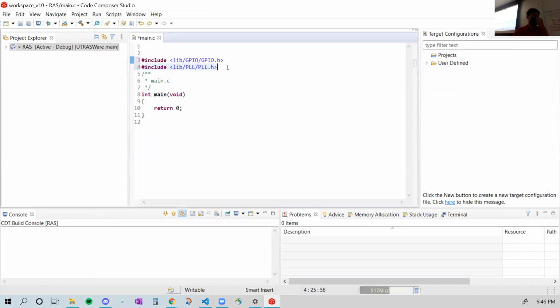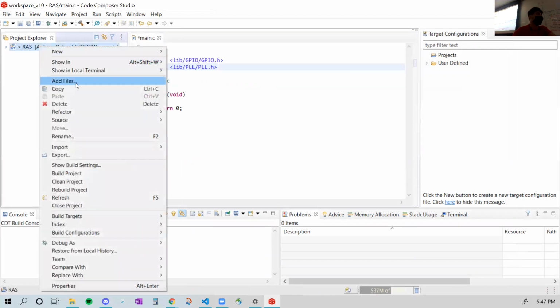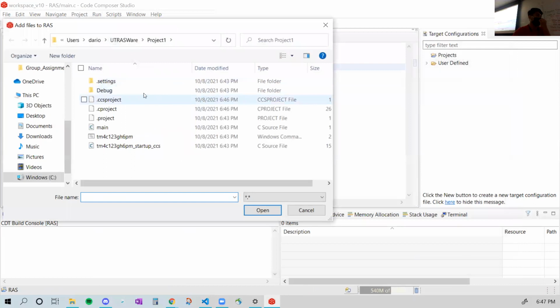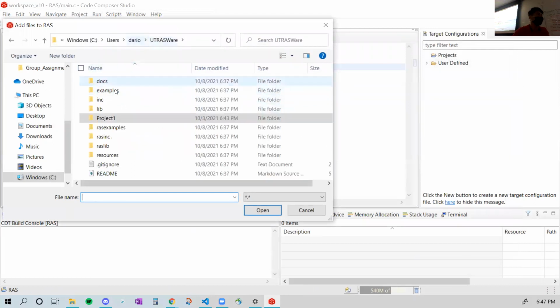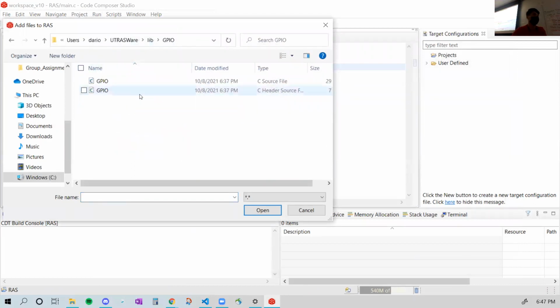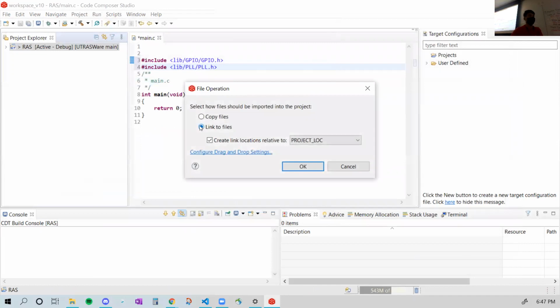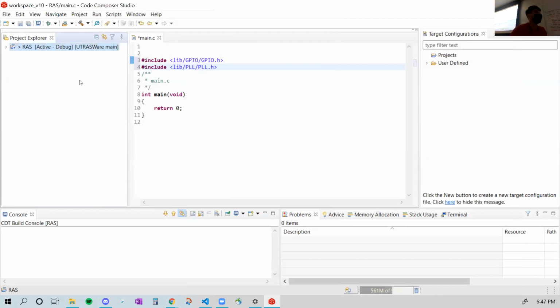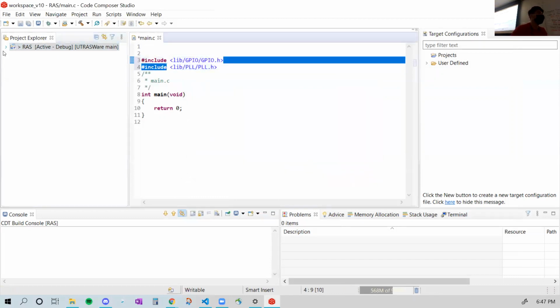Okay, so now we have these files. Now we have to add the source files. I told you guys it's really annoying, but now you have to add the files, right? So you go to the place that it was, and as you remember, there's two files. You want to add the source file to it. So just click on that. Make sure it's linked to files, not copy files. Then just check that, press OK, and now you link the GPIO file, which should be here.